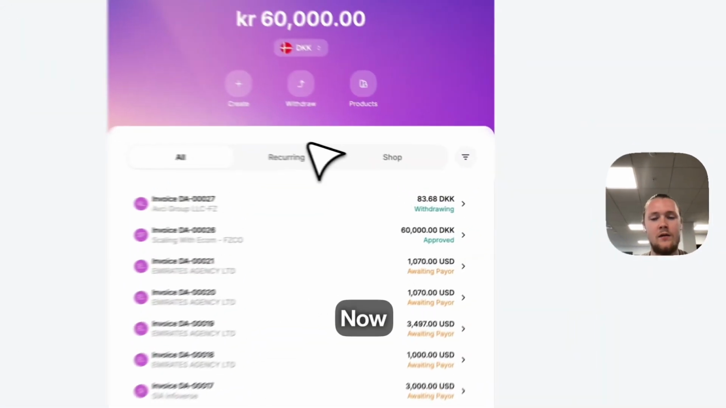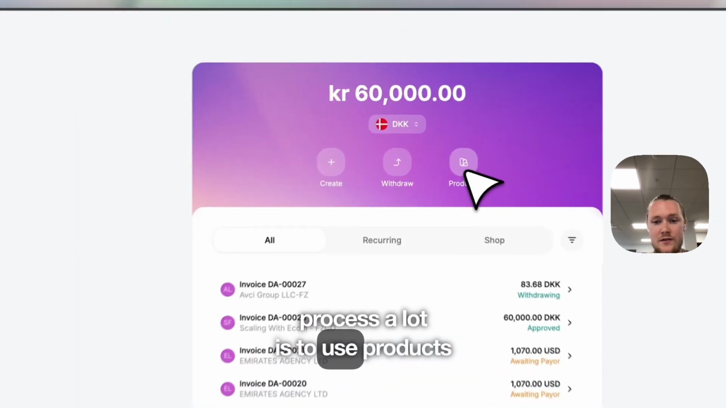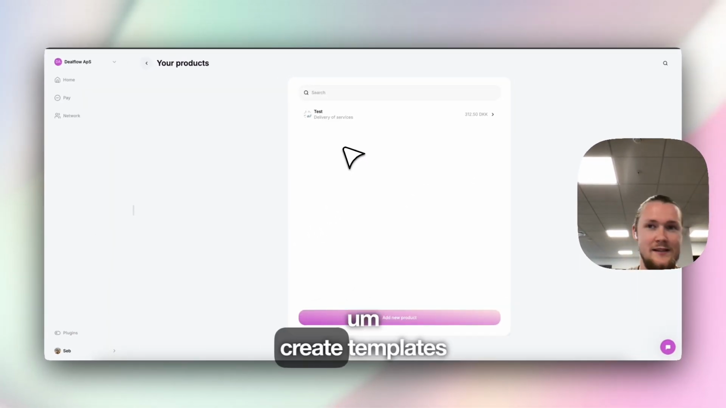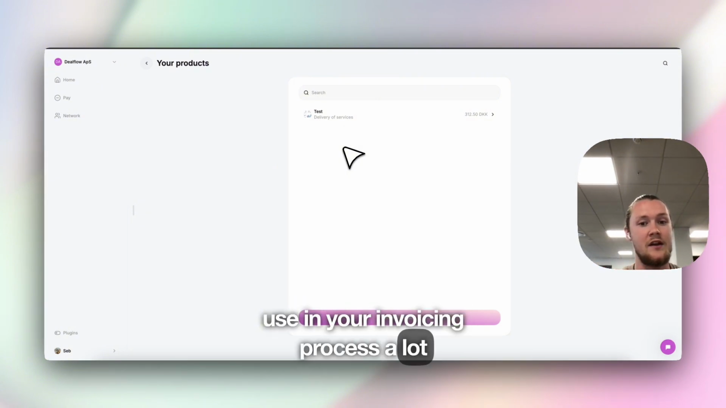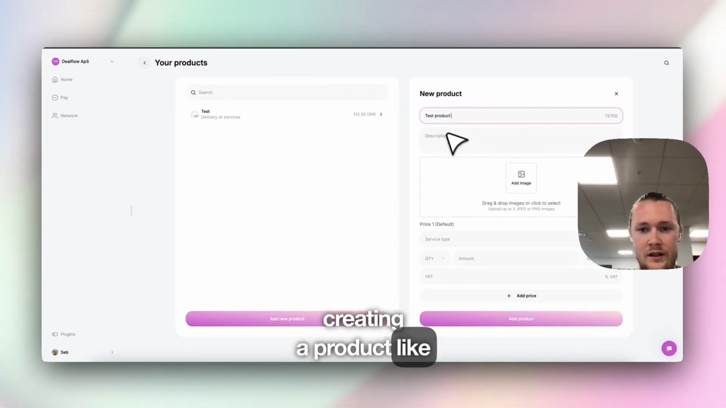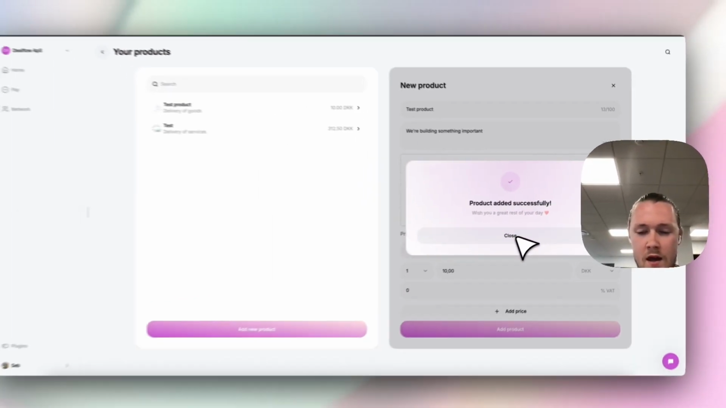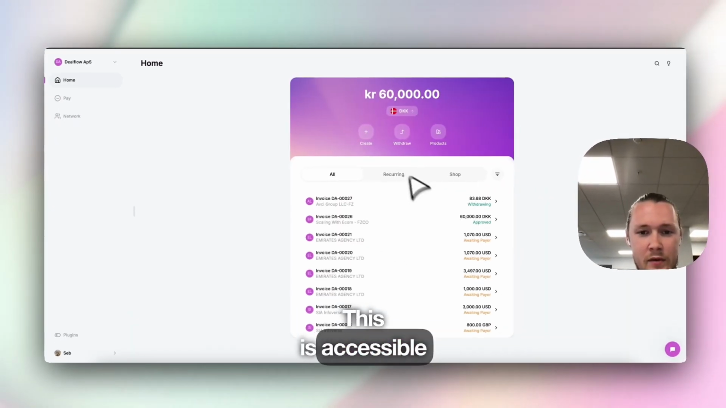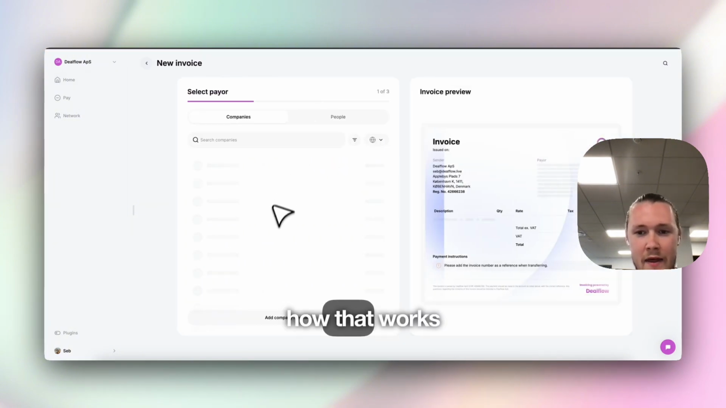Cool. Now, one thing that can speed up the invoice creation process a lot is to use products. Products is a way to create templates for products that you use in your invoicing process a lot. And it works by you creating a product like this. And we've now successfully added a product. This is accessible through every one of these invoicing flows. And I'll show you how that works right now.